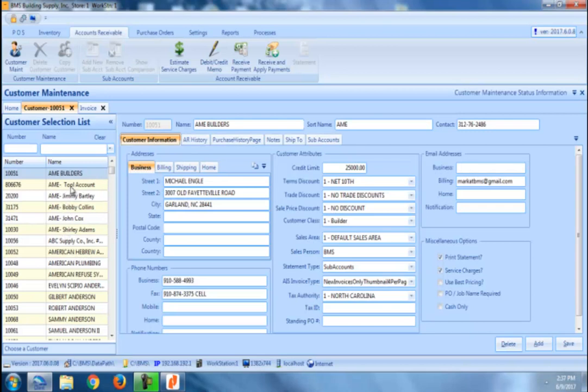You can see that I set up a tool account, and even though it starts with a T, it comes up at the top of the list because I put an extra space in there to get the tool account to come up with the master account. So you can manipulate how the sequence is presented at point of sale by how you organize the name.